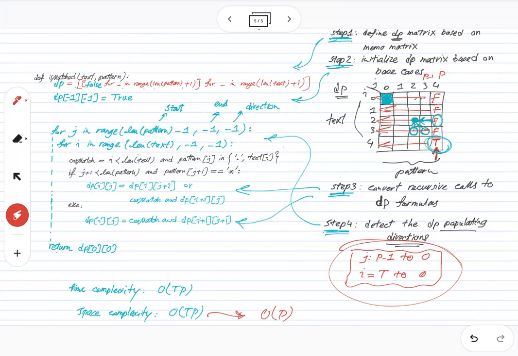And actually this session will be finished. Let's go and optimize this to the space complexity of order of P by decreasing the DP matrix to only 2 rows.